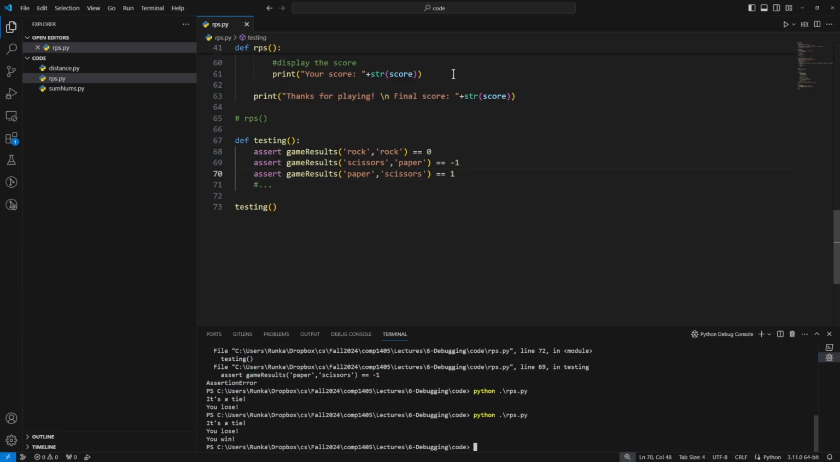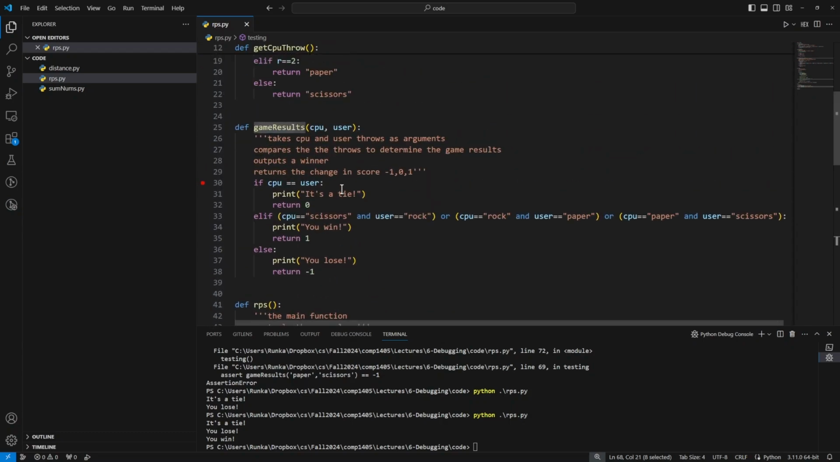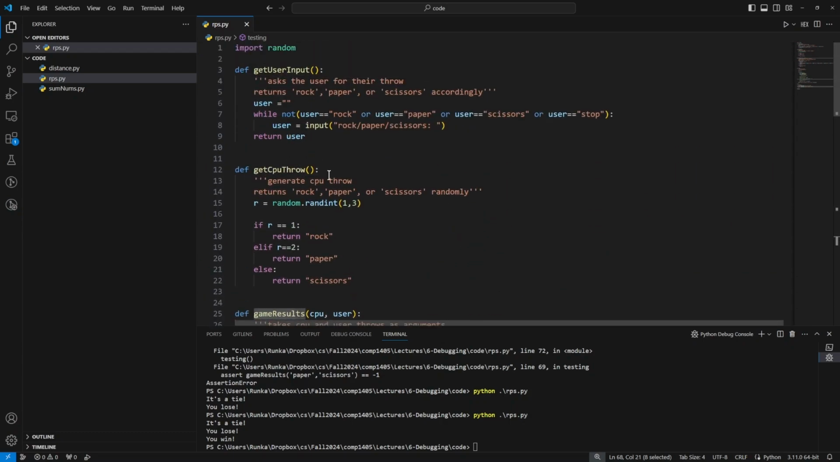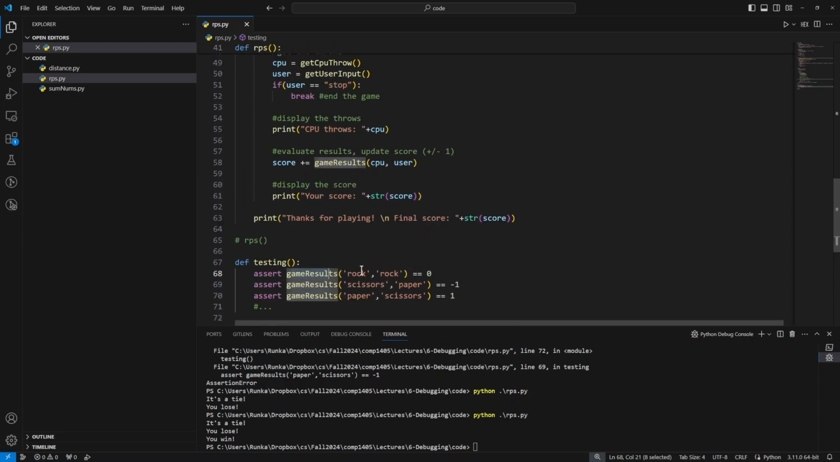So this is the idea behind unit testing. We have these individual tests checking out all of our functions. We should do similar operations for get the CPU throw and for get user input, but the assertions would be a little bit different because in this case we have some random operations happening in both of those. With user input, it's whatever we type, and with CPU throw, it's just a random number, so it's going to be different every time. So we couldn't just use straight equality to determine the outcome of those. We'd have to have a much more complicated expression, like is it one of these values?